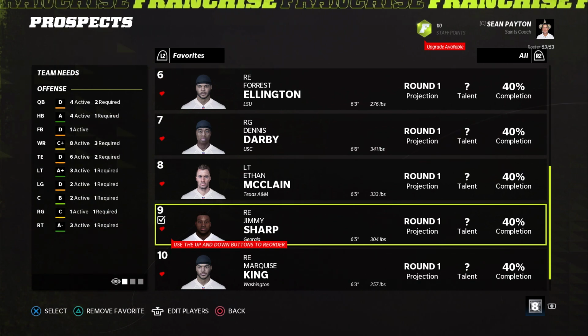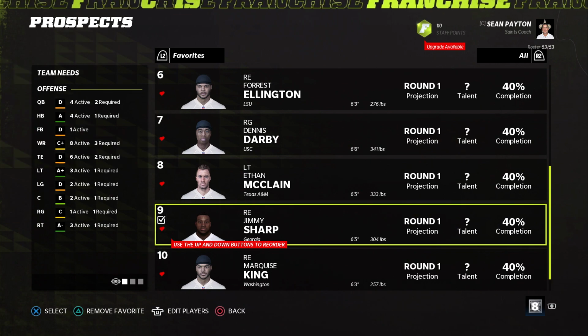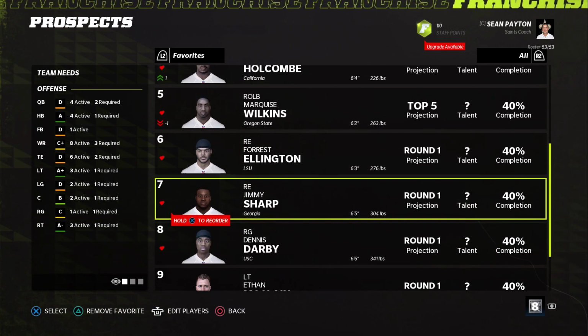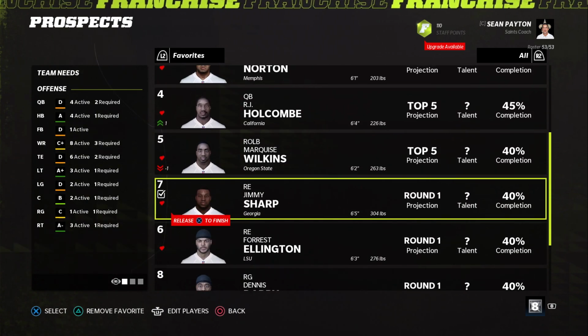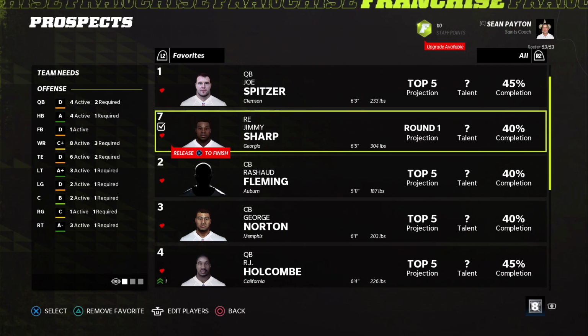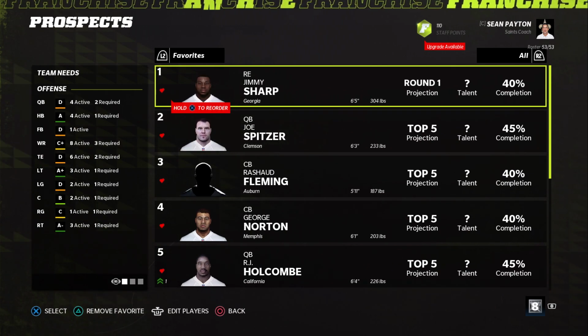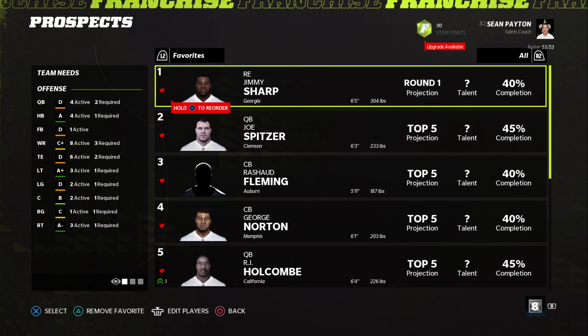However, if you press and hold X, it will then give you a check mark next to them. I'm still holding X. I can then drag this player up and down on the list, and it will reinsert them above or below the player in the spot that you chose. So for example, if I wanted to make this guy the number one player on my list, I can move him all the way to the top, and he now becomes the top player on my favorites list.